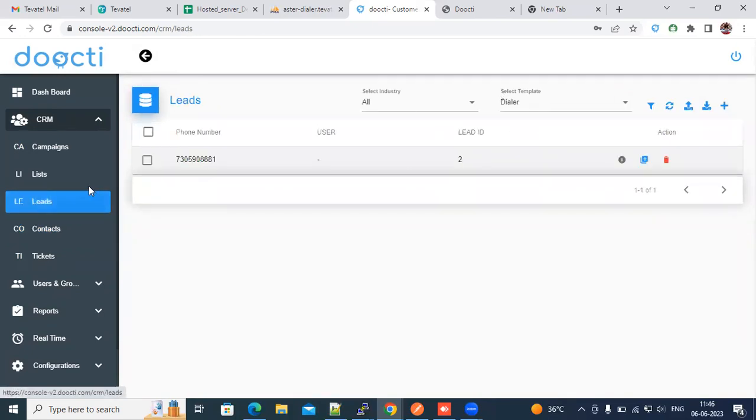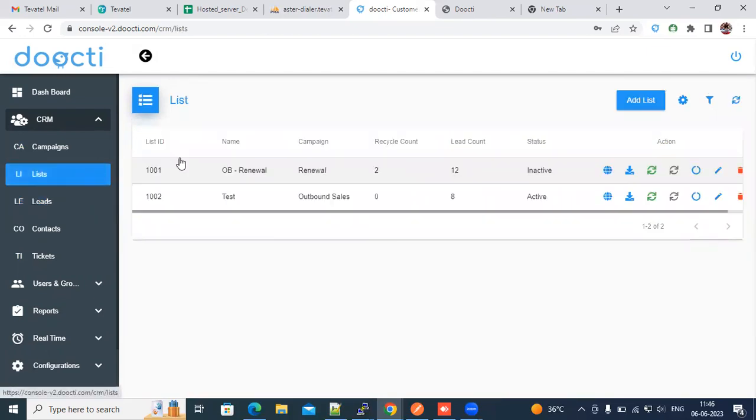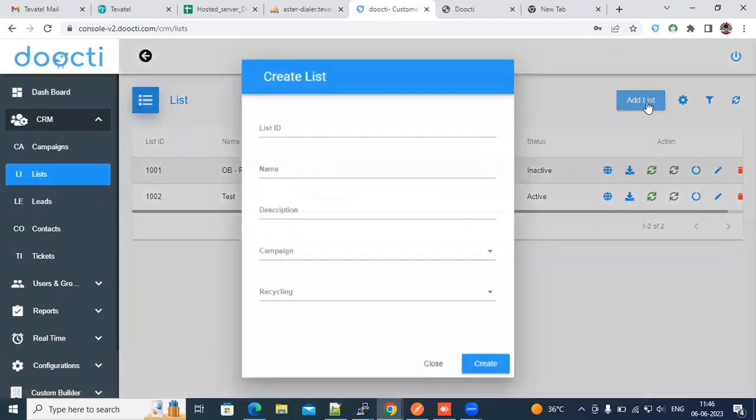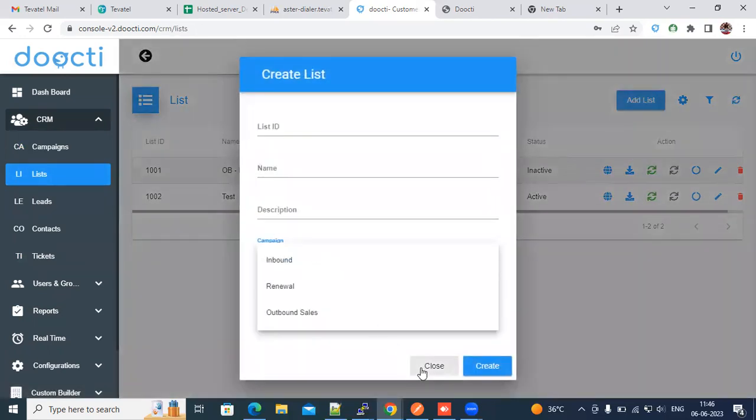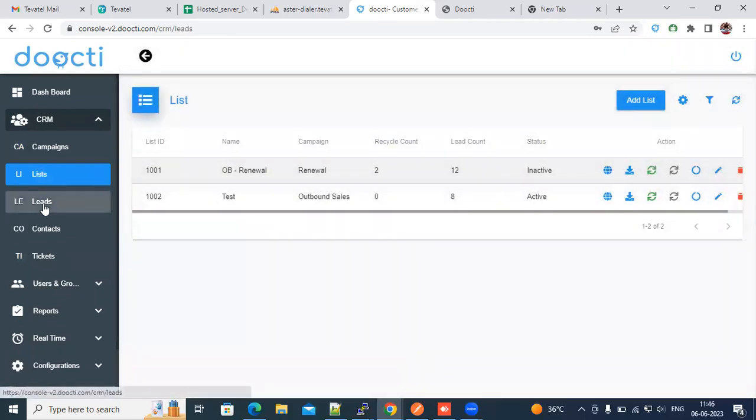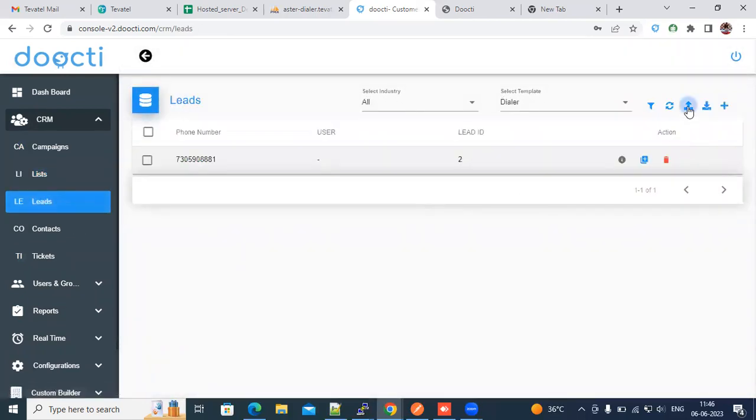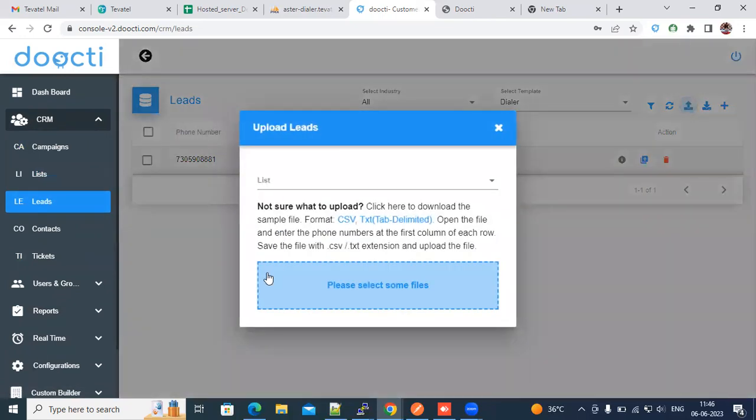And we have a lead and list module. So you want to upload bunch of leads, means you can create a list first of all. So you can add a list. On a list, you can map the campaign. Once you have created a list, then go to the leads. On a leads, you can upload the bulk data. For example, you have 10,000 numbers, you have to dial it out. So you can upload those 10,000 numbers into the leads. So based on the campaign, it will dial out. It may be predictive, it may be preview or voice broadcast. So based on the campaign type, the lead will act.